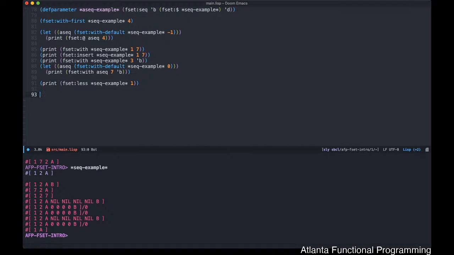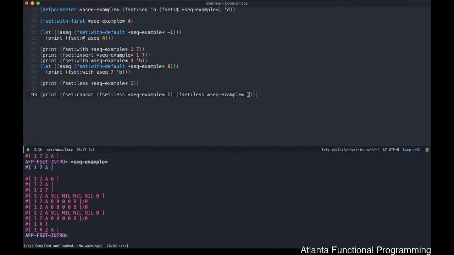To concatenate 2 different sequences, we can use FSet concat. It will take sequence 1. Let's just go ahead and make sequence 1 our sequence without 2, and let's combine that with the sequence without 1, and what we'll get is 142A. And it'll allow you to go ahead and manipulate that.